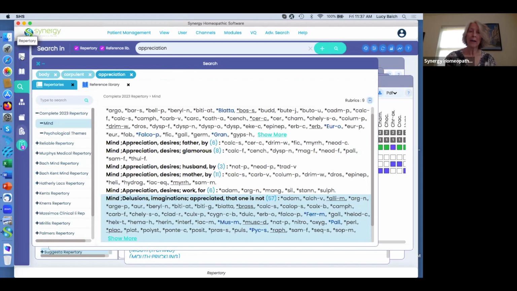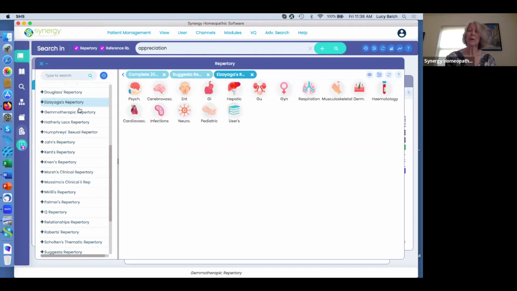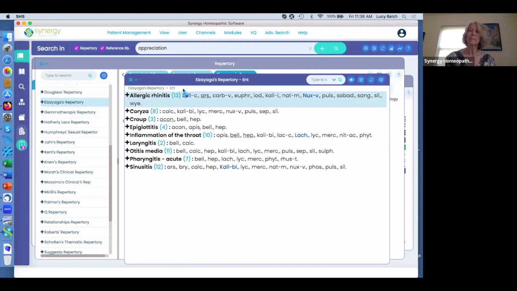And I'm going to review all the ways that you can utilize a right click in SHS. So you see how I have the two tabs here. I want a third repertory on the right side. Let's say I want Ezeyaga's repertory. I'm going to hover my mouse on the name of that repertory. Open, I control clicked there. Now I'm going to open that repertory in another window. So it's a good way to get something on the left side to appear in a new tab on the right side. Now let's go into a repertory chapter.